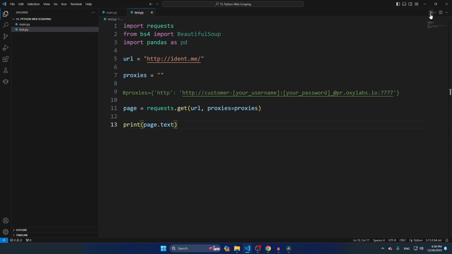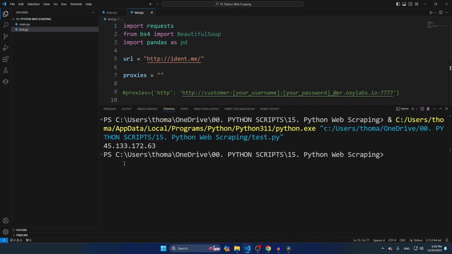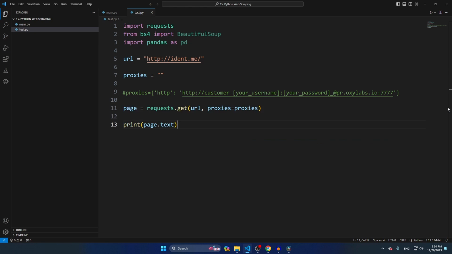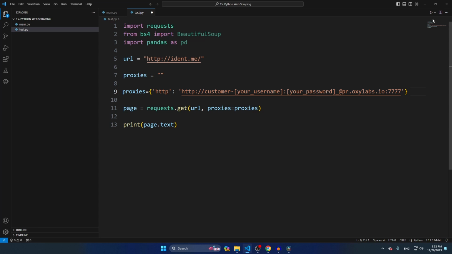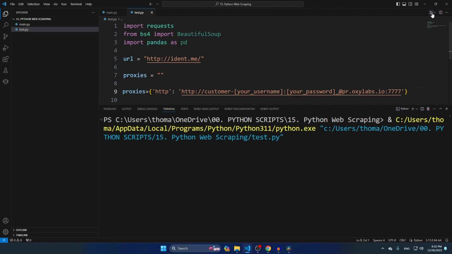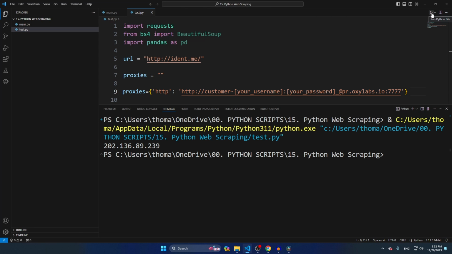Now if I run the script, you will immediately see my current IP address. This is my IP address. So what I'm doing is I'm using a proxy. And by using a proxy, all my traffic is redirected via another server, and that's why the target website cannot find my current IP address. And when I uncomment line 9, you will see that my IP address will change. And in this case, the target website is only able to see the IP address of the proxy server, and my IP address is hidden. So we'll see that my IP address has now been changed.